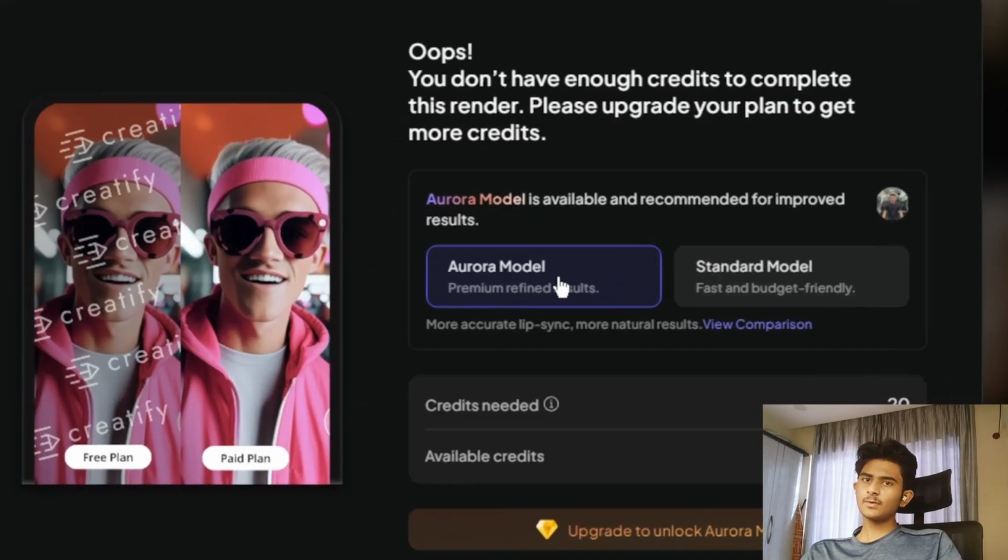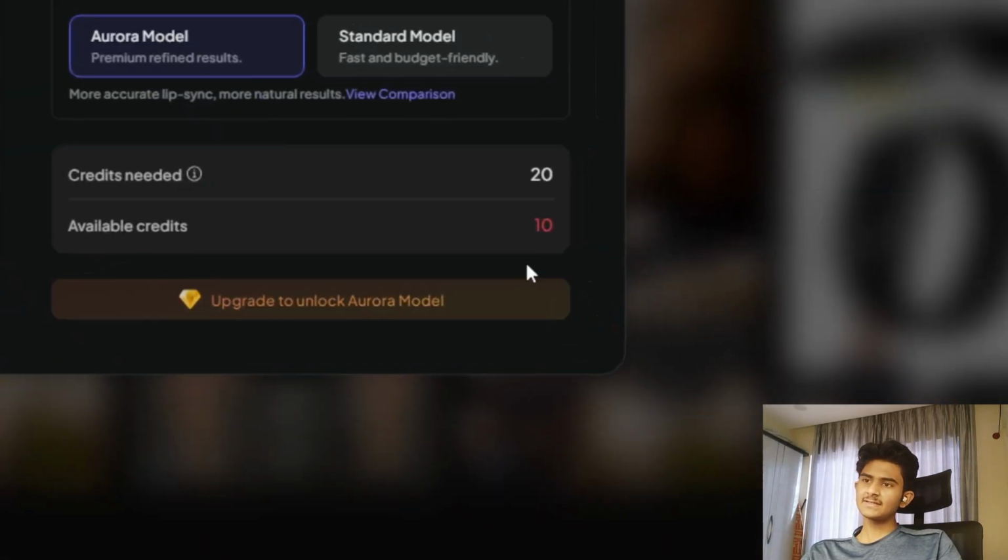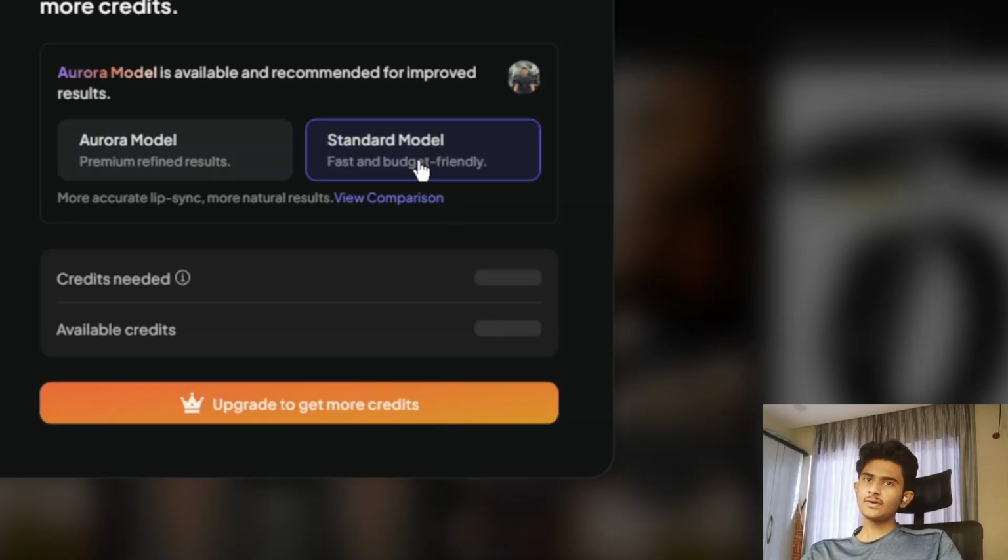If you choose the Aurora model, you have to pay. It takes 20 credits, and as you have only 10 credits, you have to select the standard model.